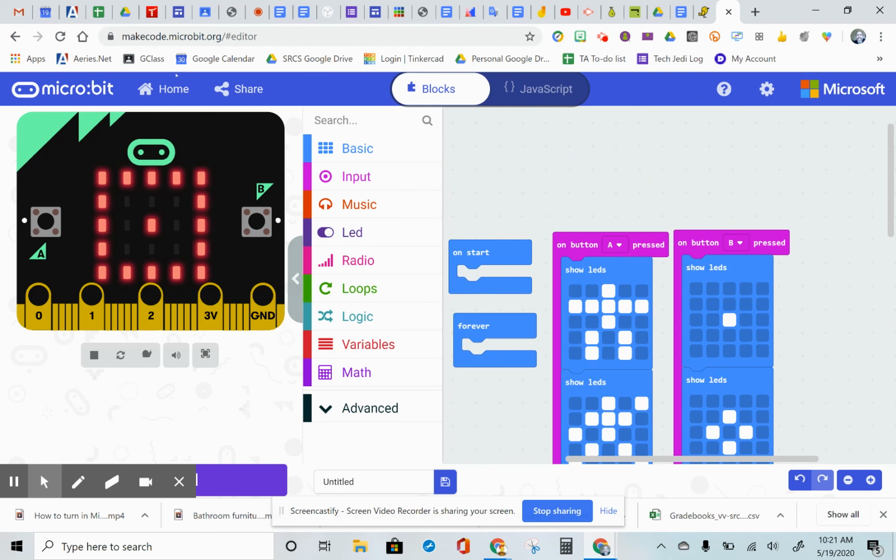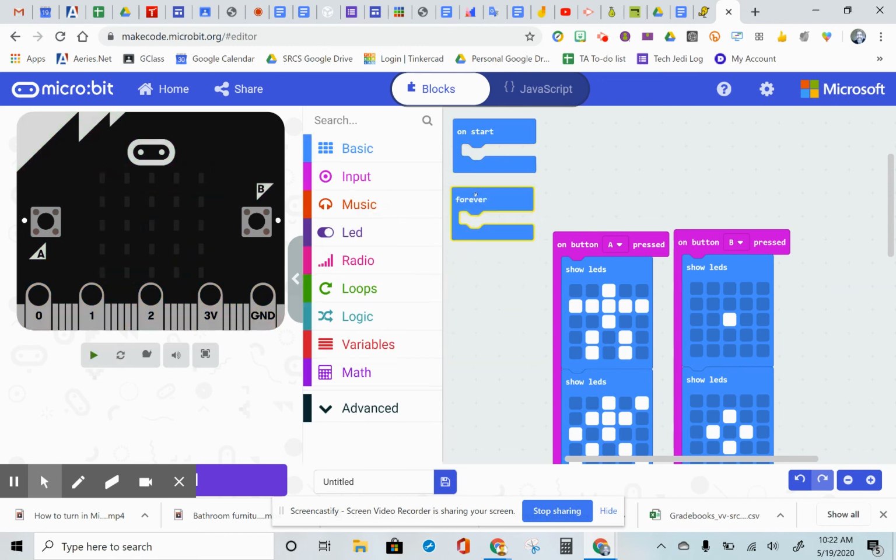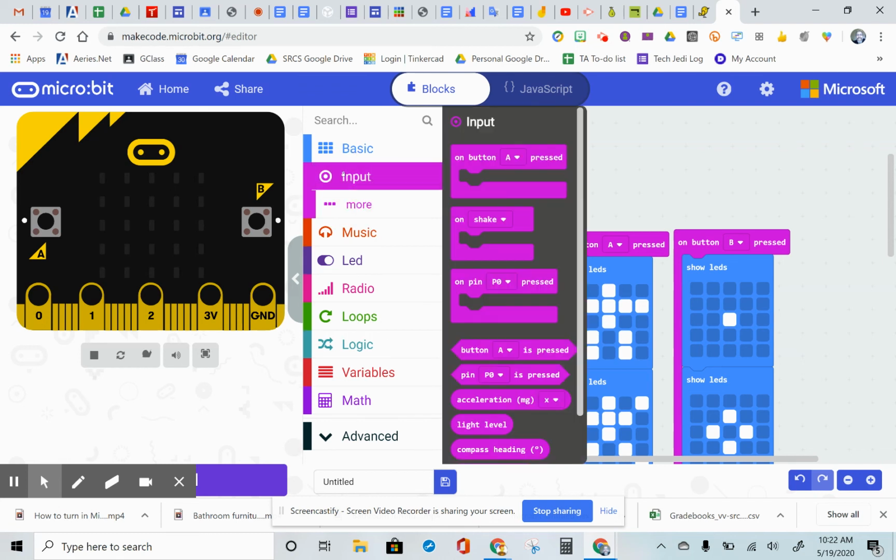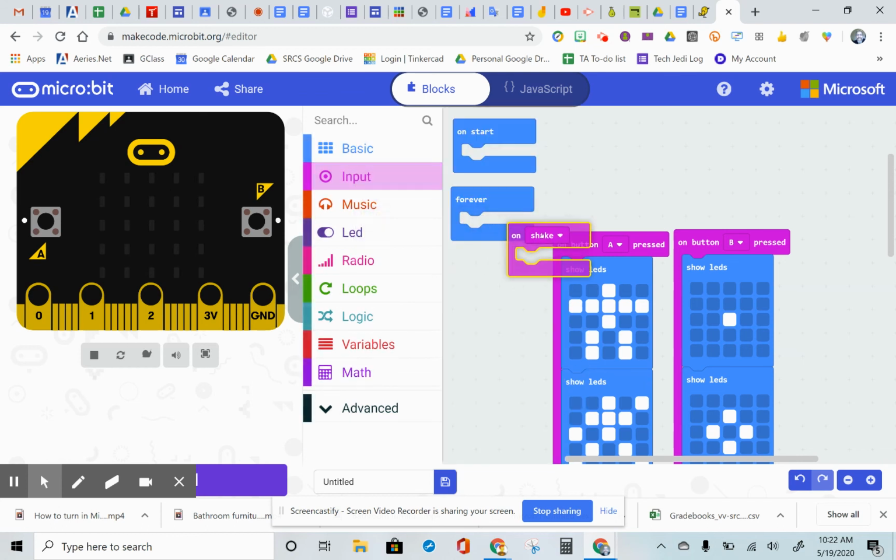And then the last thing I don't like is that it stays on that last frame. I want some way of clearing it. So the last part we're going to do is to make it clear the screen, show nothing if we shake it. So that goes into the input section. You're going to grab one of these on shake.